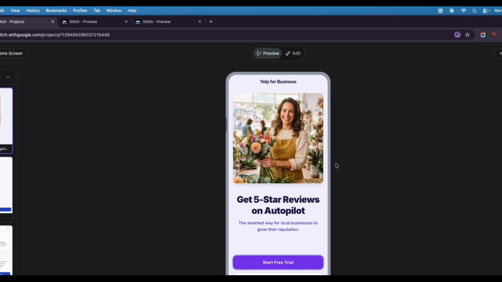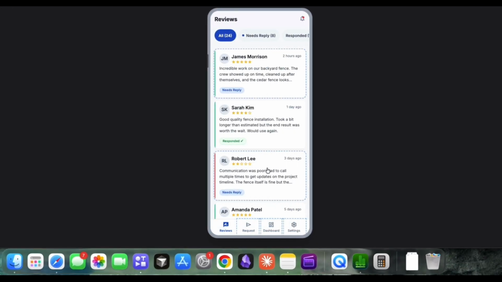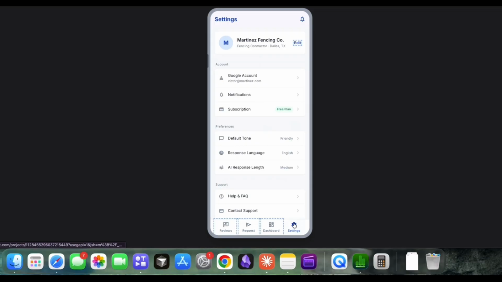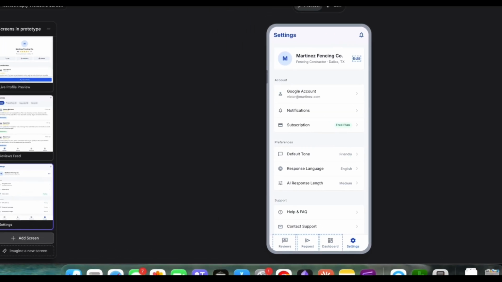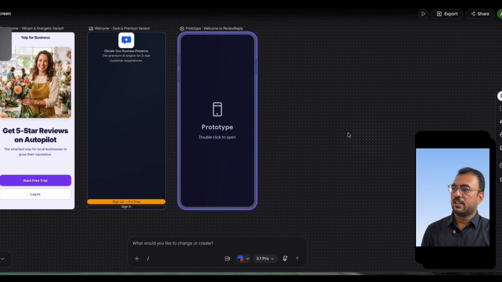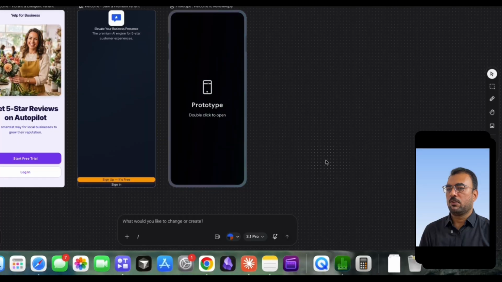So you are in the preview, start free trial, you are here, start managing reviews, and you are into the reviews. You have the request thing, you have the dashboard thing, you have the settings. That's it, right? It's working. So you can go back, and that's how you can regenerate the thing. You can think about the whole thing and it will get the job done for you.